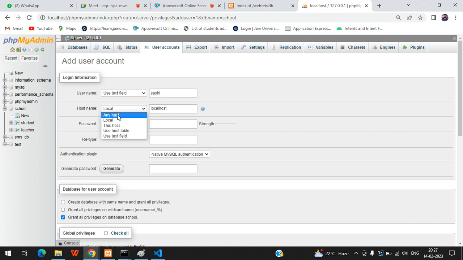Sometimes you can select any host, so you give the percent sign so that the computer can identify it by itself. It is better to use localhost when you know that your database and application will reside on the same computer. After that you have to give the password. I am just giving 1 2 3 4 5 6. It is saying extremely weak. No problem, if it allows us to save, we will go with it.